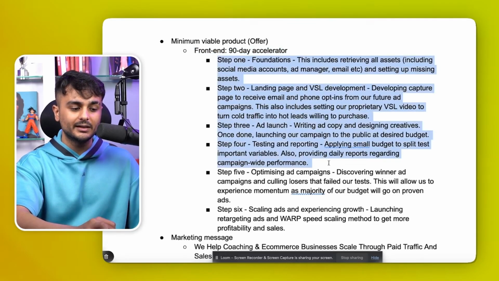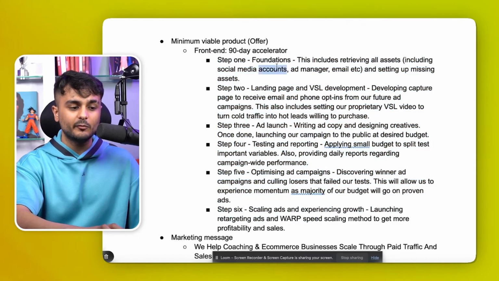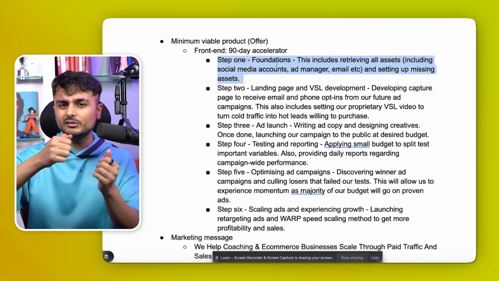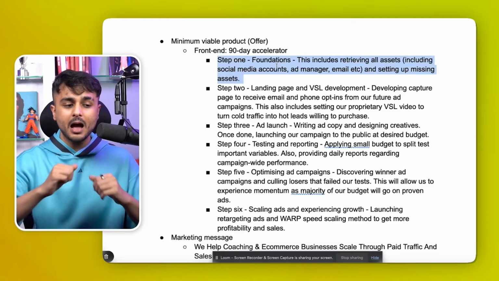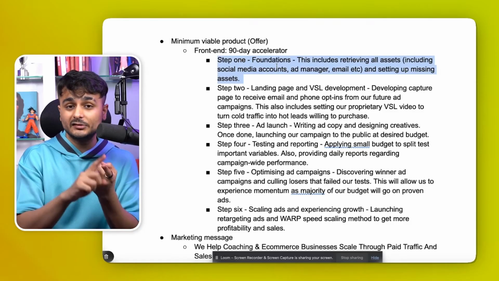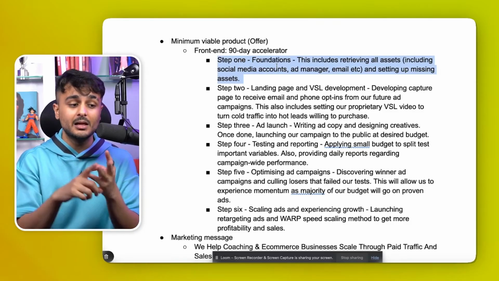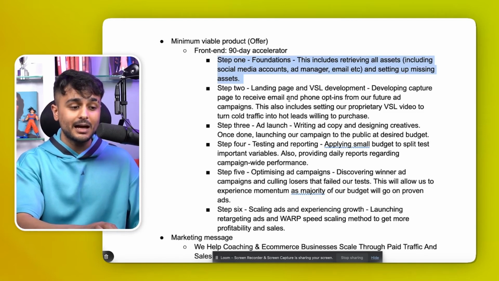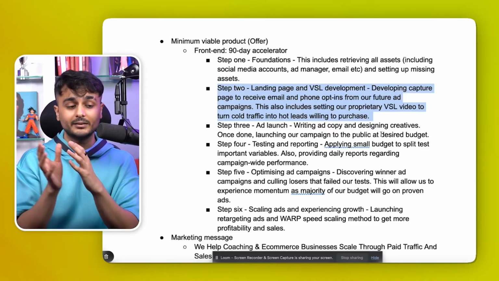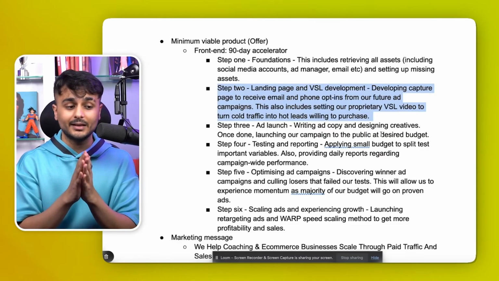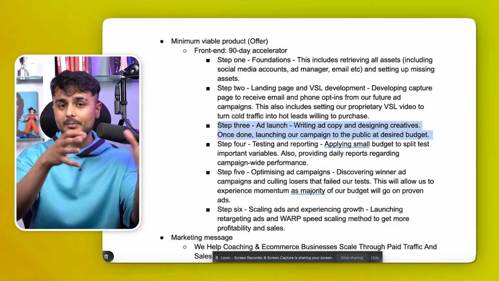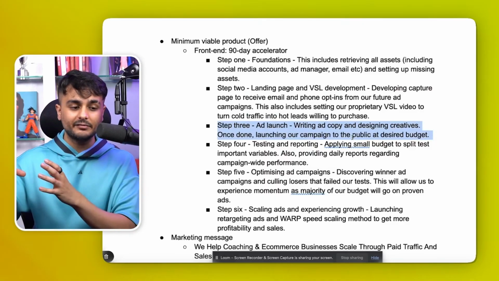And what I decided to do is create it into a step by step format. As you can see, step one, I thought, okay, if I have to take my client from island A to island B, what's the first thing that I would do? Well, I would first retrieve assets from them. This means that I would go about taking their social media accounts, their ad manager, their email, and setting up any missing asset that they might have. And then I decided to actually set up their landing page and start developing their video sales letter. Let's say that's the thing that I required, right? And once that was done, I would write their ad copies, help them film the creatives, get everything in line.